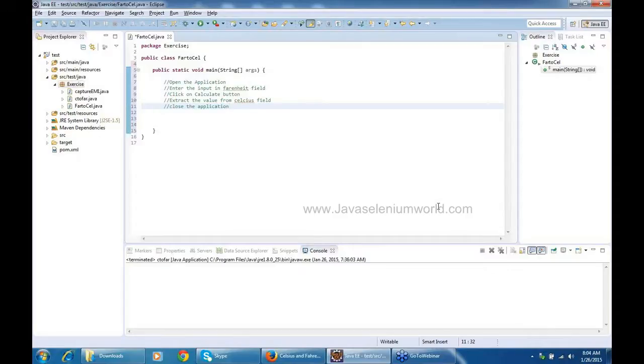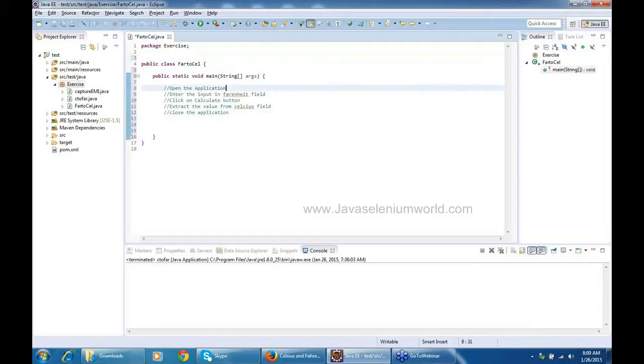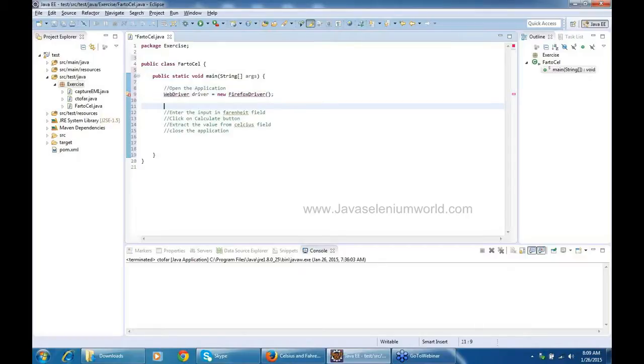Let's see the first step, open the application. How do we do that? I'm going to write one line of code here first. It's Webdriver driver equal to new Firefox driver. Webdriver driver equal to new Firefox driver.